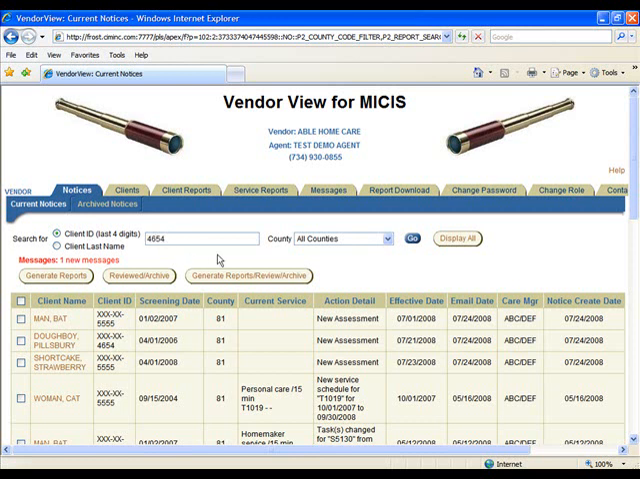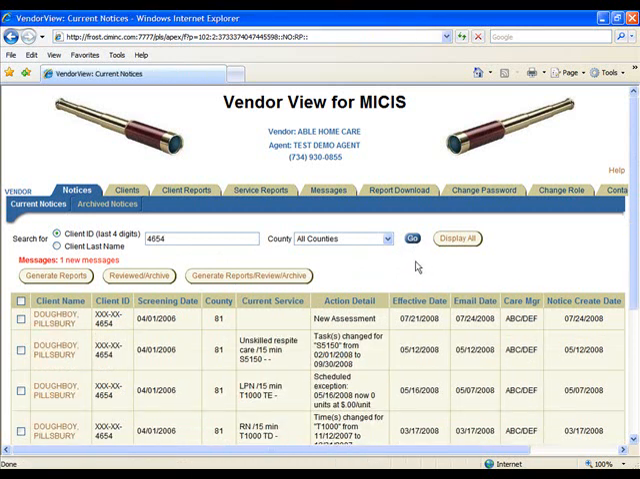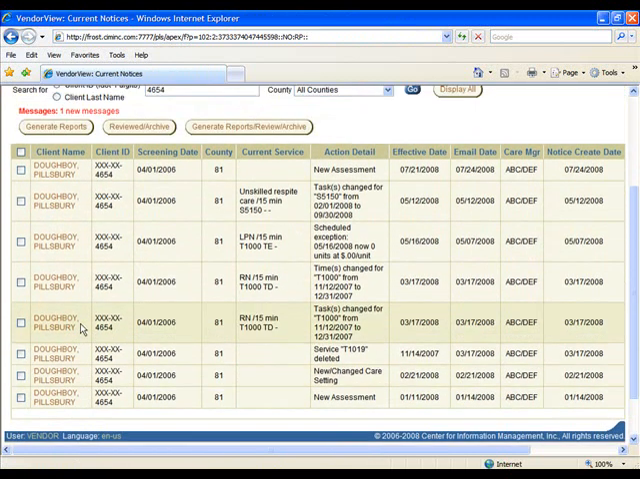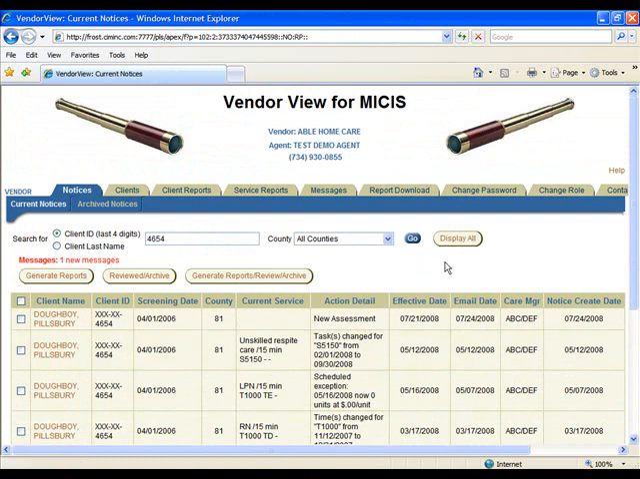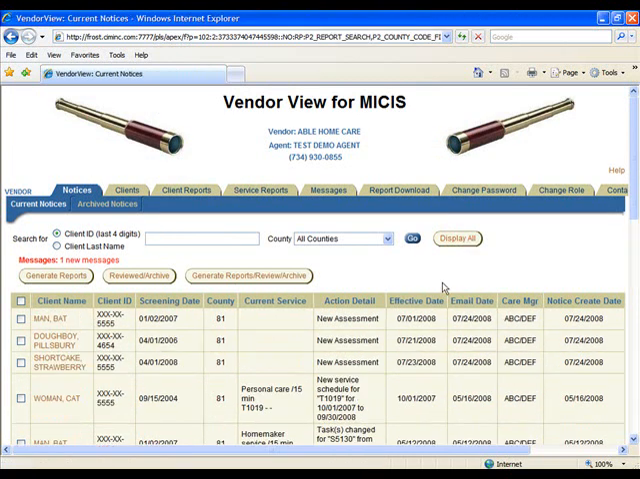I'm going to choose 4654. I'm going to click on the Go button. And here are all the notices for my client with the last four digits 4654, which is Pillsbury Doughboy. Okay. The Display All will return all of the notices back to the way it was before I narrowed it down to my search criteria.